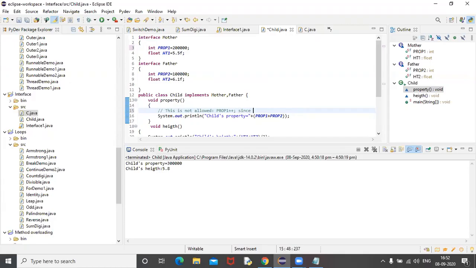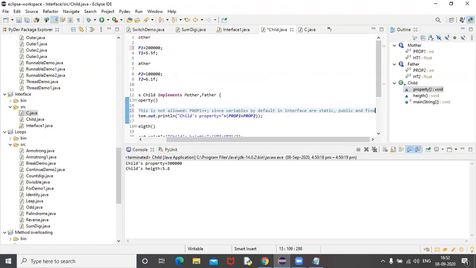Since it is by default final, the variables in an interface are static, public and final, not in other cases. Mother is an interface, and father is also an interface. By default an interface variable is static, public and final. That's it. That is right.